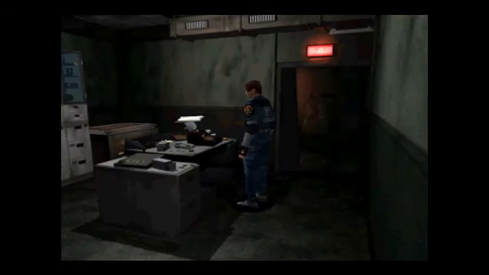Later in the game, the player will encounter safe rooms where they can save their data. These rooms have music that calms the player, making them feel safe.